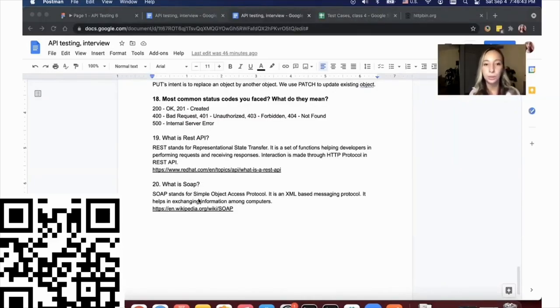SOAP stands for Simple Object Access Protocol. It's just another protocol that allows us to communicate with the backend. And that's another pretty common way of making API calls. Now, SOAP used to be very popular back in like the 90s and zeros. These days, it's been pretty much fully replaced with REST.